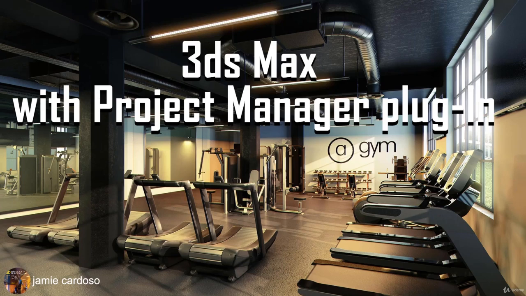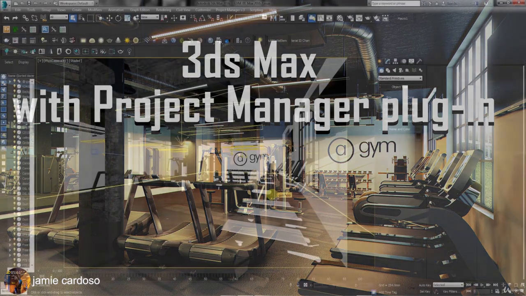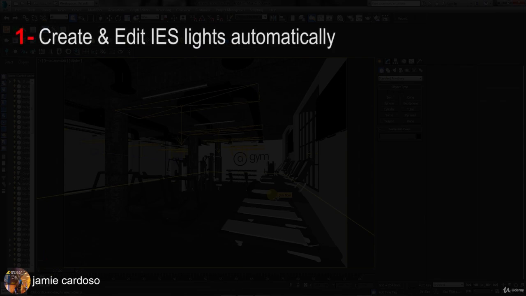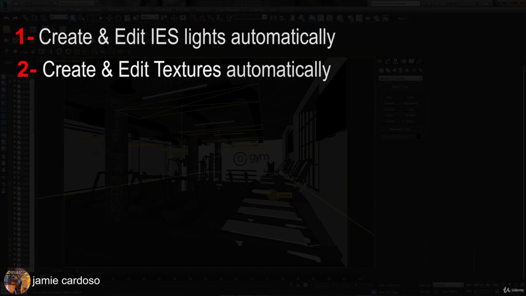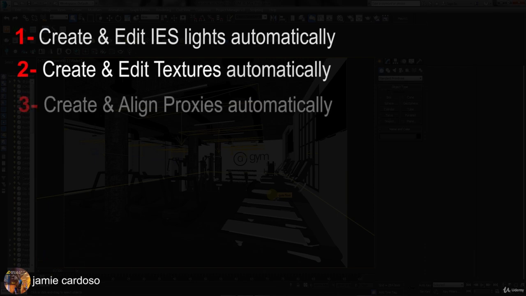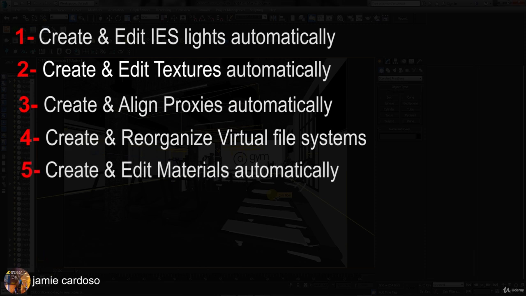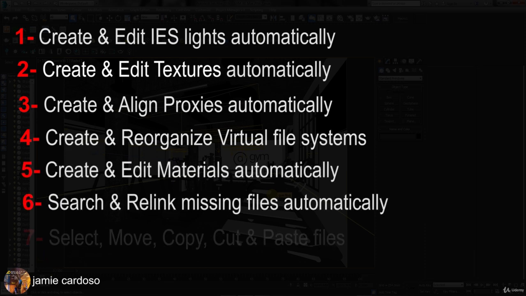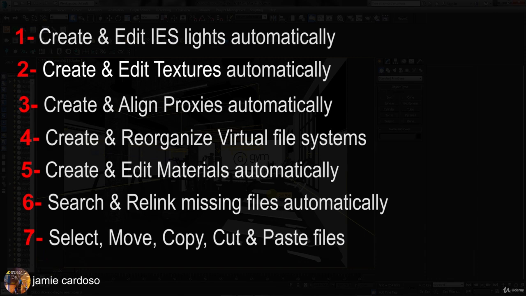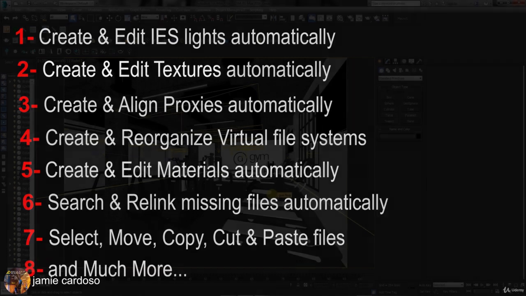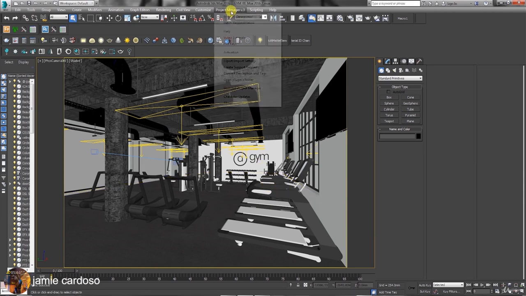In this series of Project Manager plugin, we'll be exploring some of its main features. In this session, you will learn how to quickly create and edit IES slides efficiently and automatically based on your rendering engine, create and edit textures automatically and intelligently based on your rendering engine, create and align proxies intuitively and efficiently based on your rendering engine, create and reorganize virtual file systems efficiently and independently from your hard drive, create and edit materials based on your rendering engine, search and relink missing files automatically, select, move, copy, cut and paste multiple folders, and much more. So without further ado, let's start by clicking on the Project Manager button and opening it.